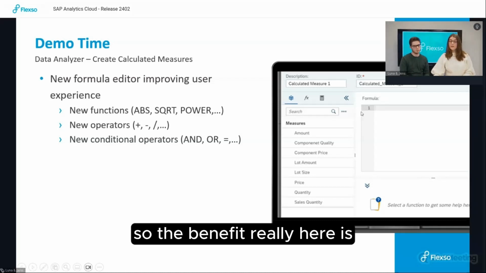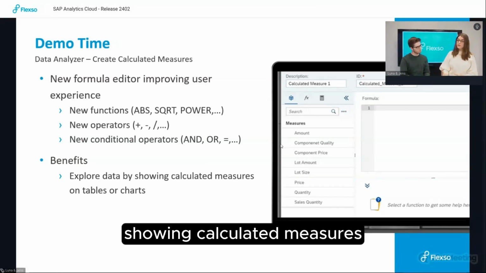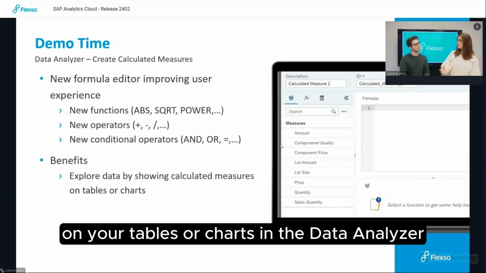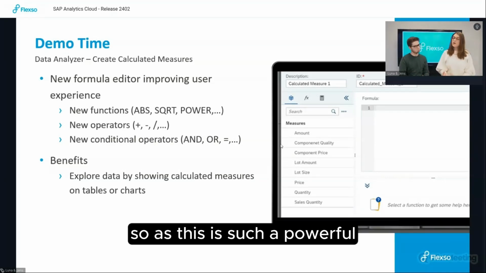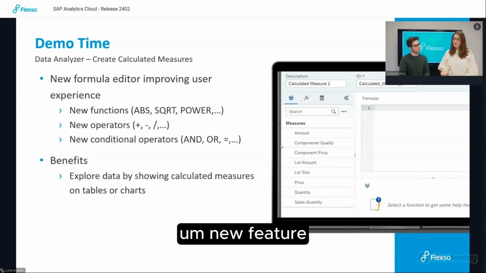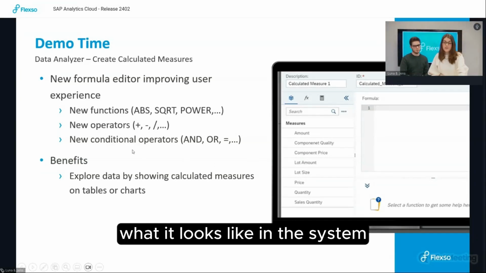So the benefit really here is that you can now explore your data, showing calculated measures on your tables or charts in the data analyzer. So you don't require a story to add calculations here. As this is such a powerful new feature, we would like to show you what it looks like in the system.